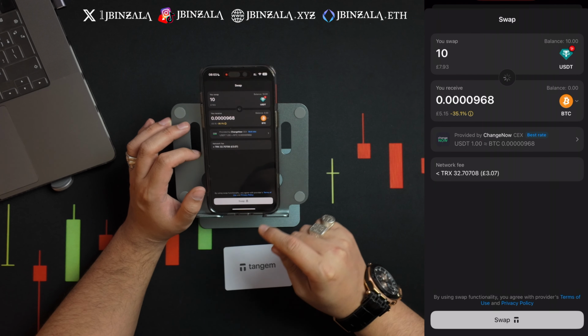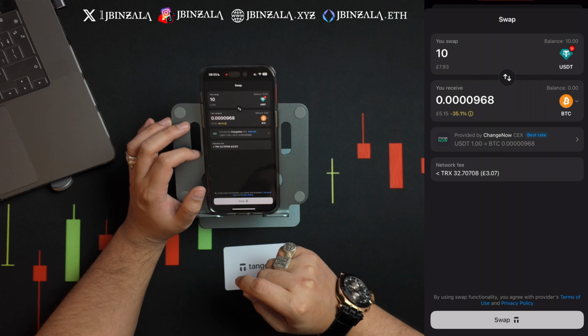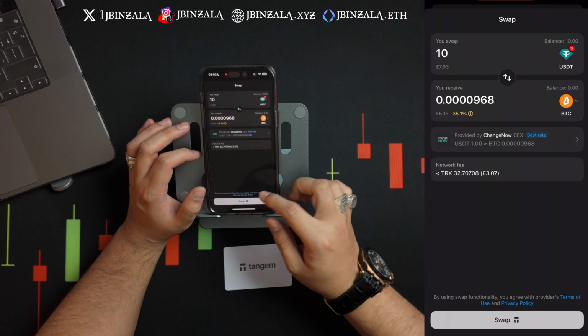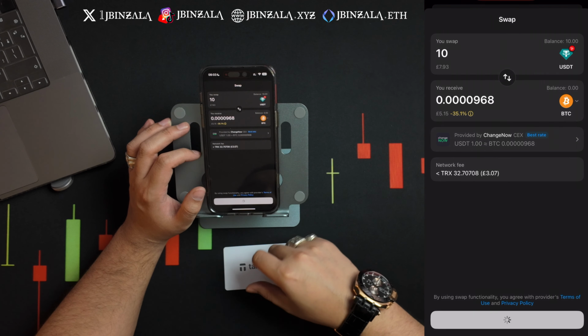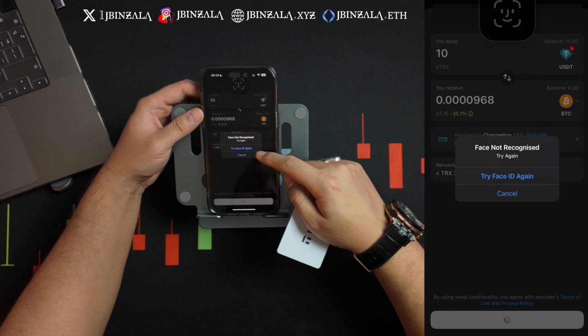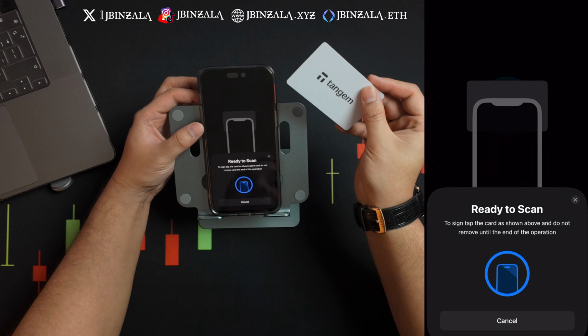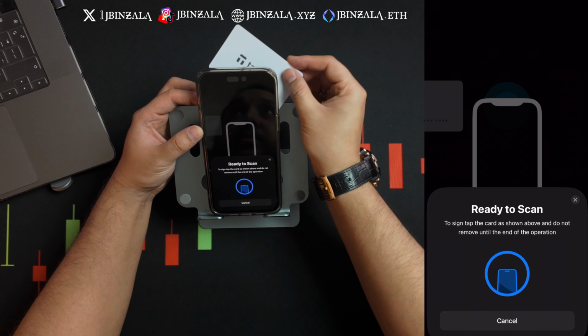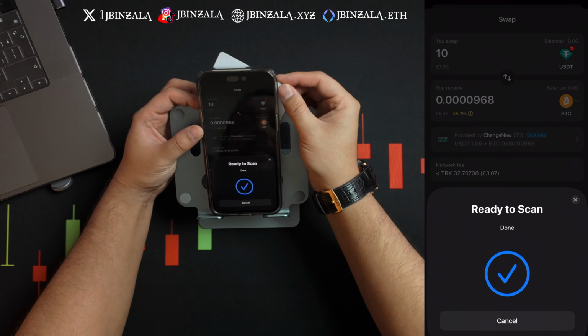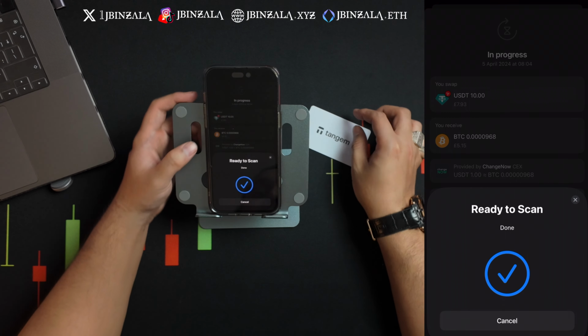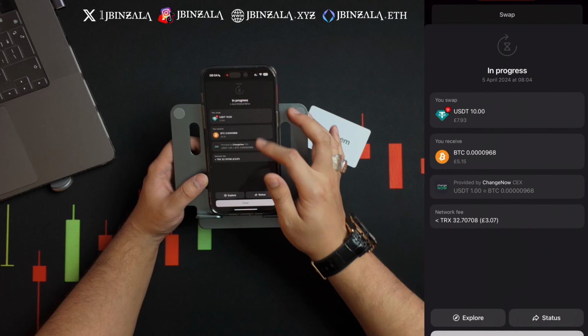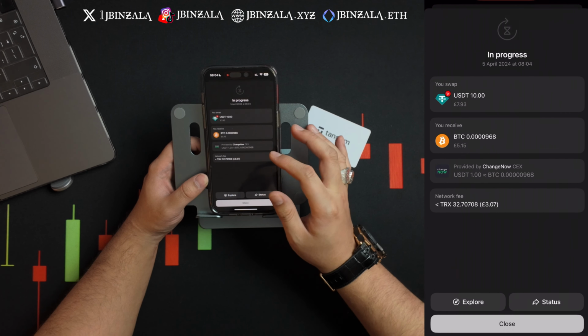Let's initiate this swap. I click on that there. It's doing something. I will need my Face ID. Let me just do that. And now I need to scan, well, NFC tap my Tangem. Done. Okay, it's in progress, but let's see how long this progress actually takes.